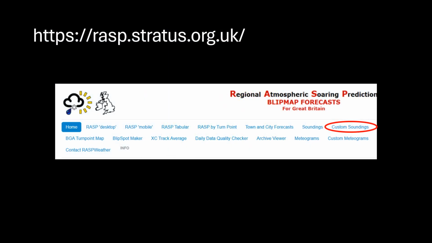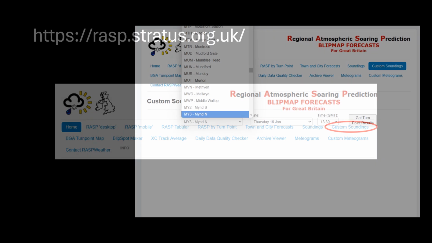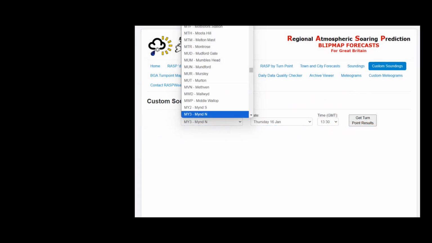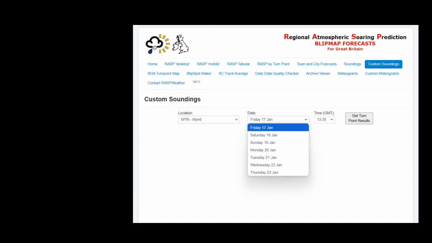If you go to the home page for RASP, the main menu now offers users the chance to generate their own custom soundings for a chosen location. For the custom soundings, you can choose any of the many gliding association turn points that are listed in the drop-down menu. The map of BGA turn points is available on the main menu, and you can float your mouse over the map to identify the name of the turn point that is closest to your intended flying site. Having chosen the turn point you're interested in, you can then select the day and time for up to a week ahead and hit Get Turn Point Result.